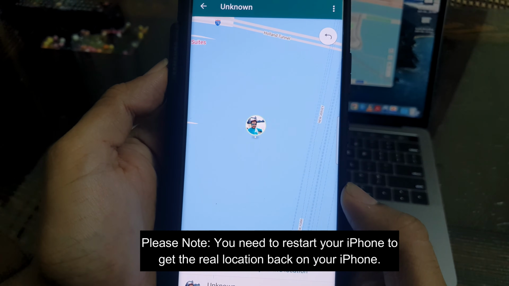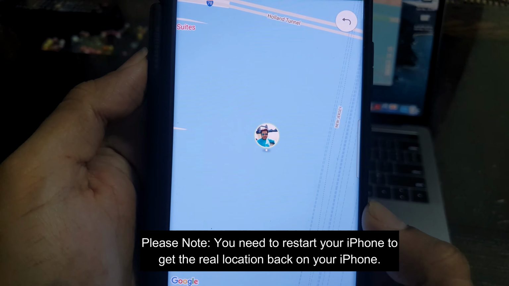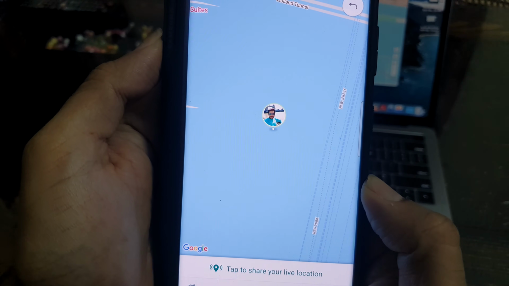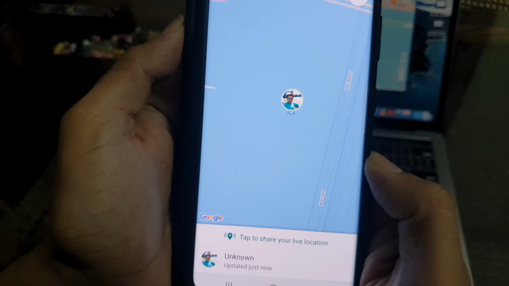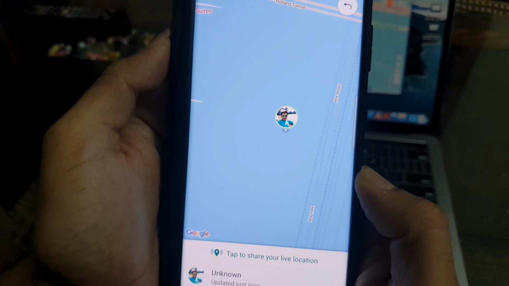Please note that a restart is required to bring back the real location on your iPhone. So this is how you can easily fake your live location on WhatsApp Messenger using an iPhone.